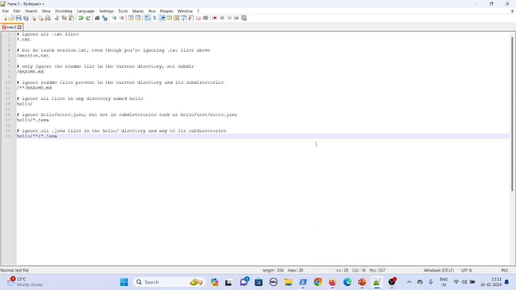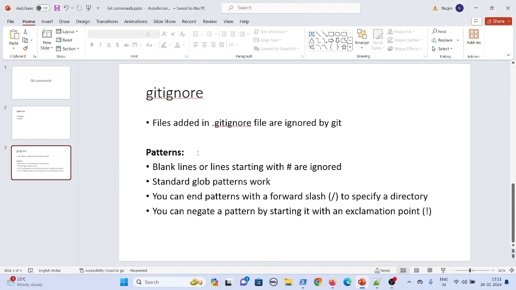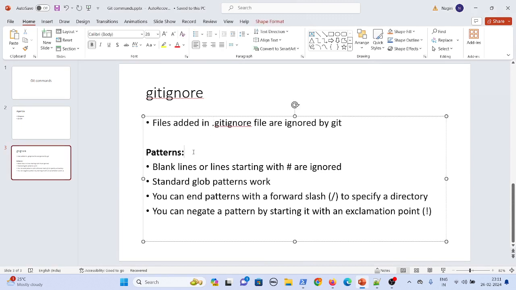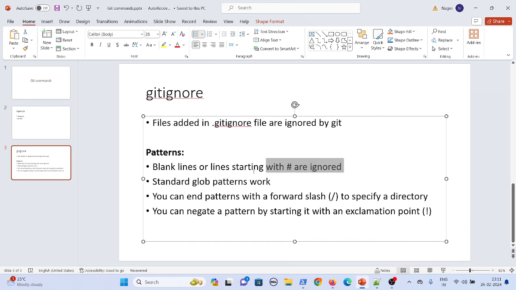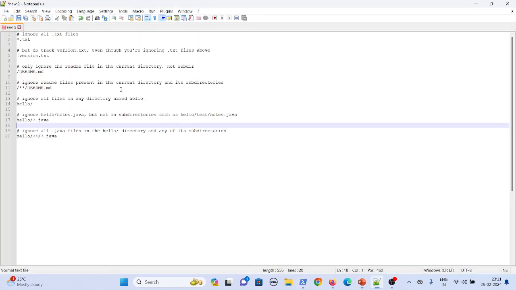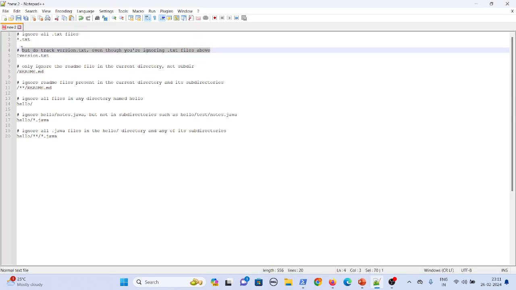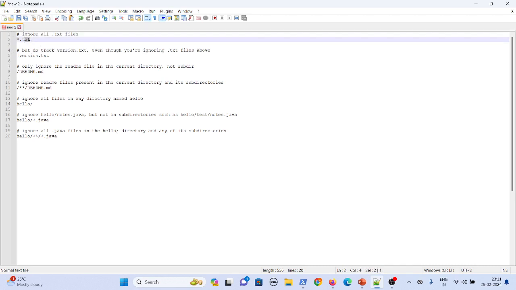Coming to the syntax of the .gitignore file, these are a few properties. If you have a blank line, or if your line starts with a hash, those are ignored. If your line starts with a hash, you consider that a comment. It's not the actual file name. Now this is a sample example of a .gitignore file. Here these lines start with a hash. These are just comments that explain what is there.